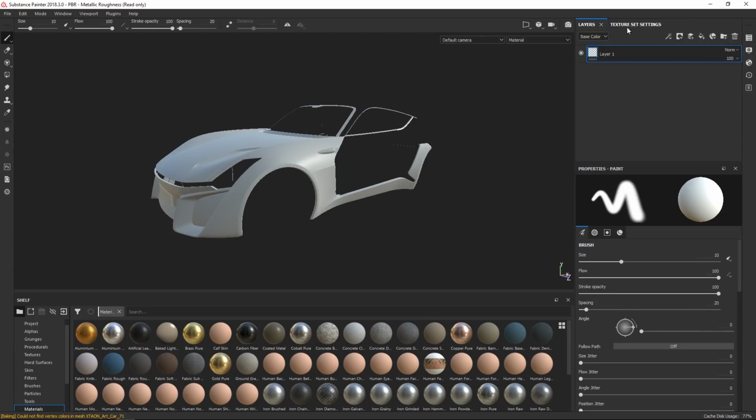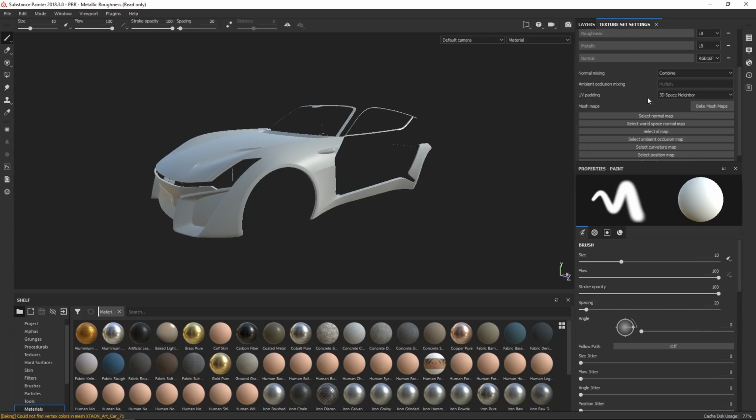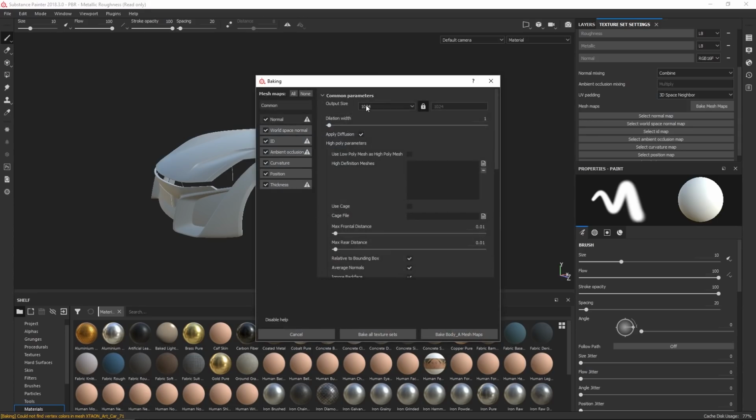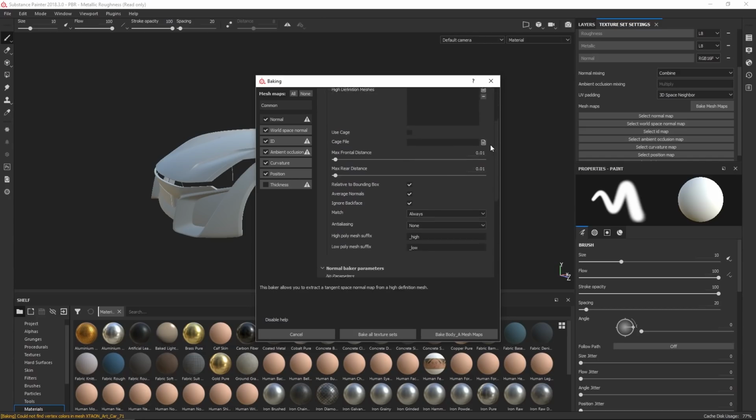So to bake my textures, I need to go to the texture set settings, scroll down a bit, and click Bake Mesh Maps. I'm going to click that. And I don't have an actual high poly, so I'm going to click Use Low Poly as High Poly Mesh here. And I'm going to turn off the thickness because you probably don't need that for a car. All the rest might have some use when you're going to work with it. The output size, I'll set that a bit higher. I'll choose 4K in this case. You can go even higher, but be warned, the baking might take a long time depending on your computer.